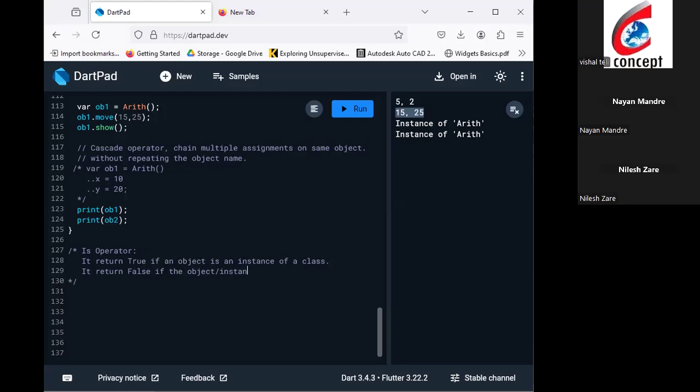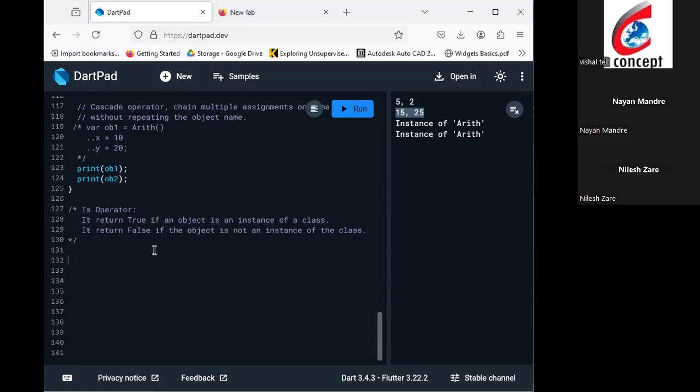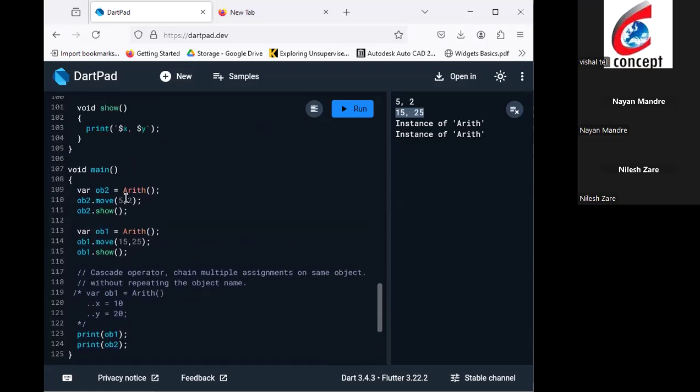It returns false if the object is not an instance of the class. So the is operator returns false in that case, if the object is not the instance of the class. So let me give the example. The example is that we are creating OB2 and OB1 objects.